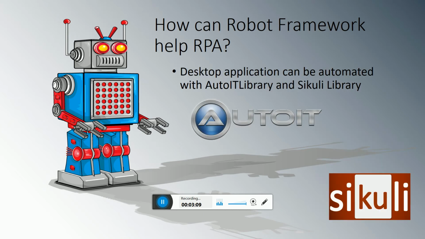Say you have desktop applications, invoice and stock control applications. Robot Framework provides the AutoIt library and the SQL library to automate these Windows desktop applications. So you can automate the invoice creation process and the inventory process, which you are doing manually. Robot Framework with these libraries helps you.